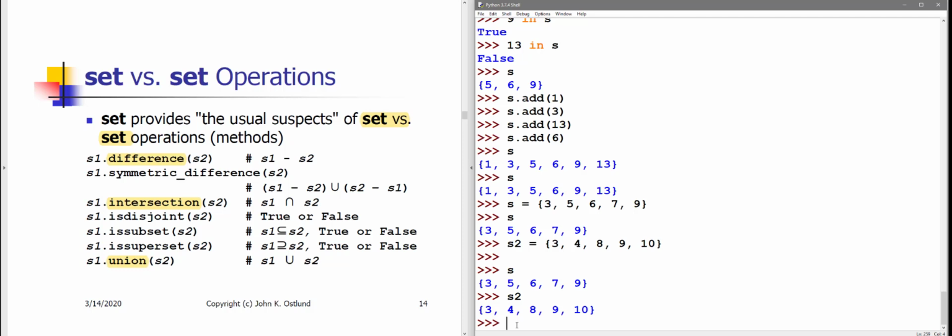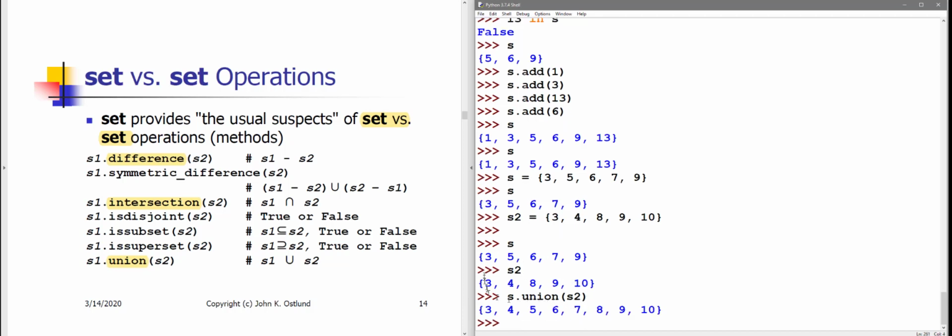All right, so if I say S dot union S2, what I'm going to get is a set that contains the values that are either in S or in S2 or both. And that's going to be 3, 4, 5, 6, 7, 8, 9, 10. All right, I'm still claiming that these things are not ordered, despite that they look like they are.